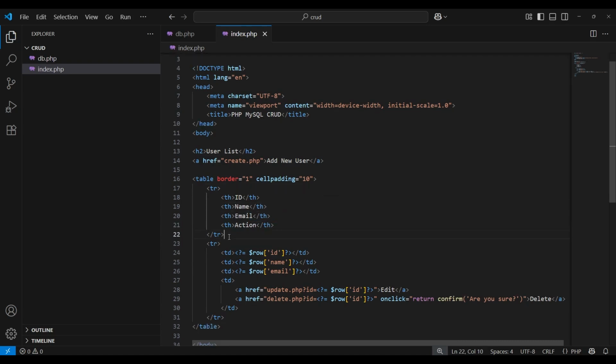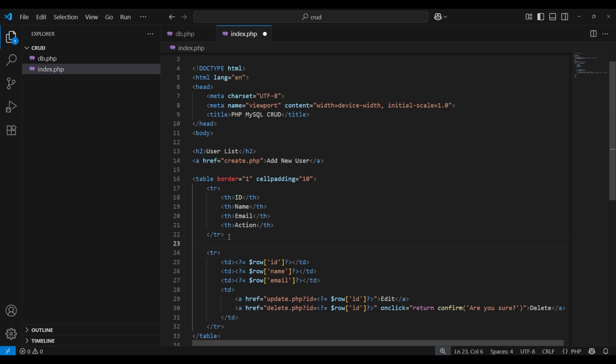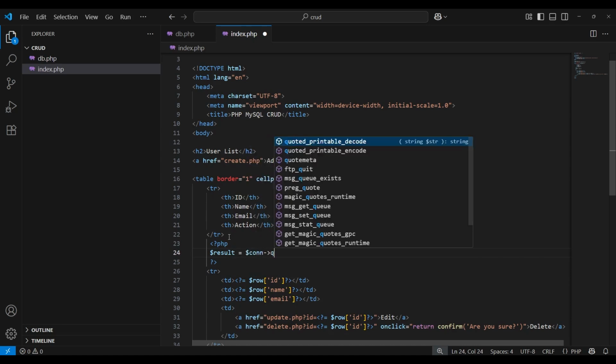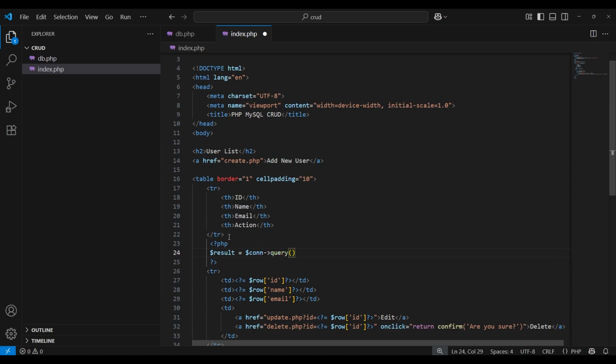Now after that we have to loop through the data. So for that we will be typing PHP. So I'm gonna open PHP tag and inside that we will be fetching data from database. So result is equal to connection and pass the query function and let's type the query. So select all from users table.